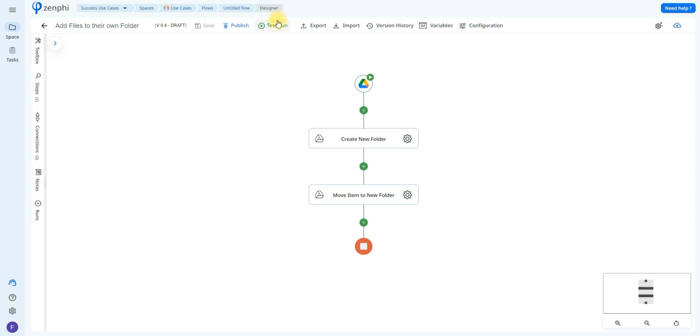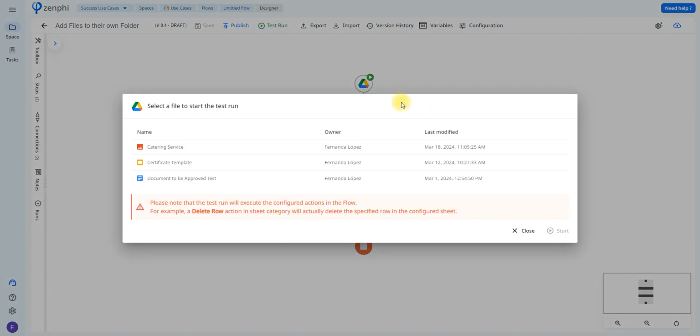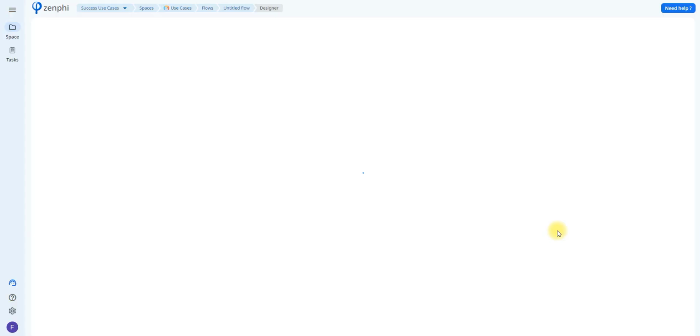Now let's go ahead and test run. What I'm going to do is select a file. So I'm going to go ahead and select this file, and it should be creating a new folder called catering service and moving this file to that folder. So let's go ahead and click start.